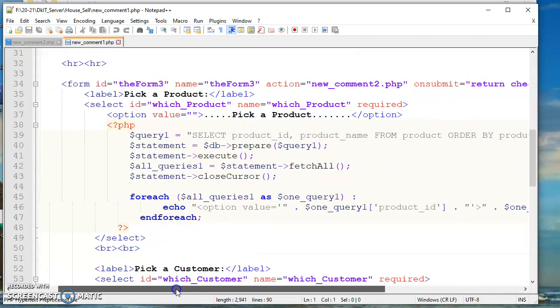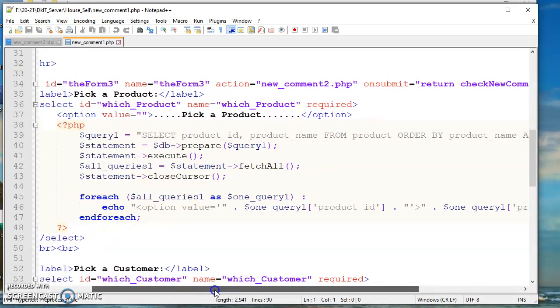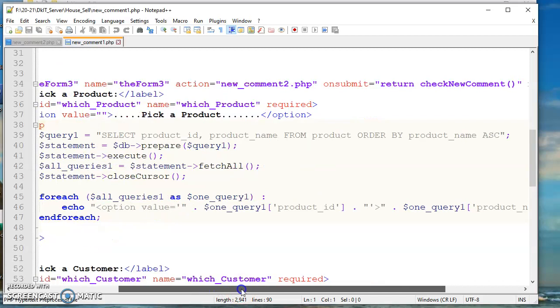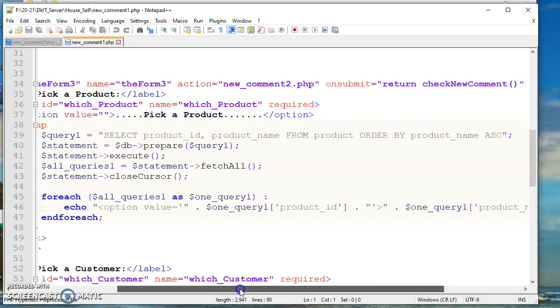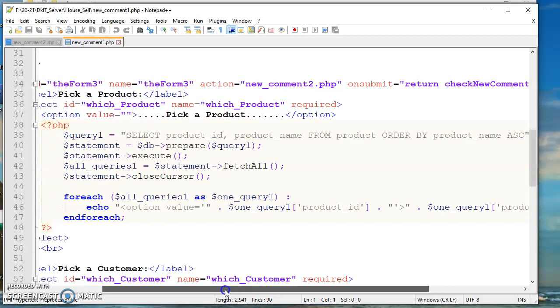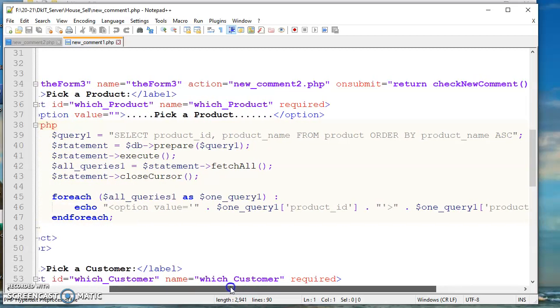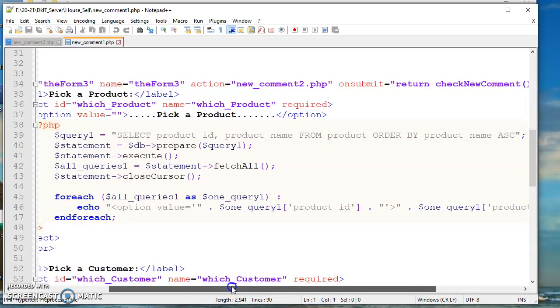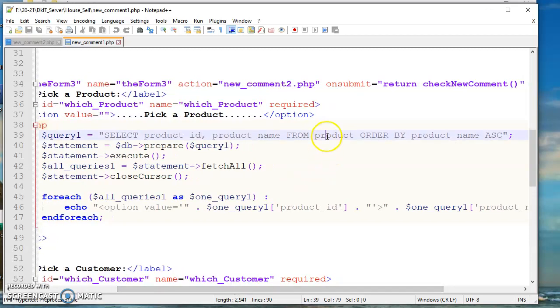This code should be familiar to you at this stage now, because it's the usual selecting some fields from all records and putting it into a selection list. So it's pretty similar to what we've had before, except this time it's just the product. Okay, so we've got 2 fields. Product name, we don't have first name and last name like we had with customer, so we can just sort them alphabetically by product name.